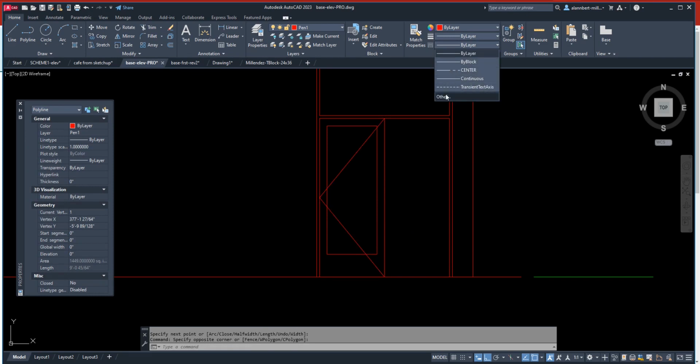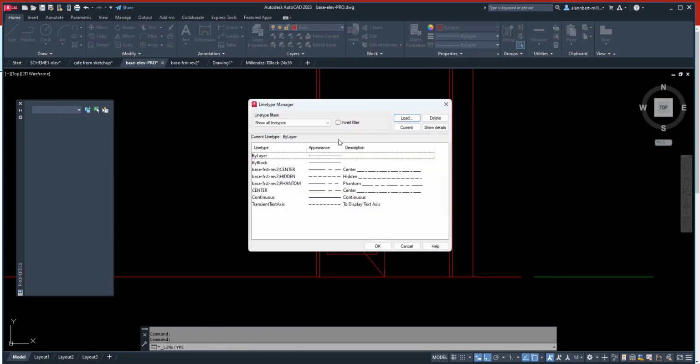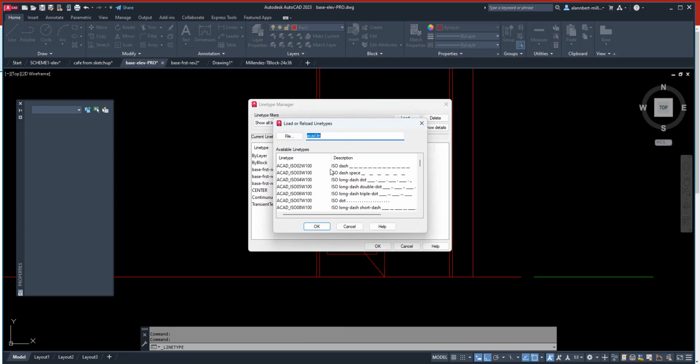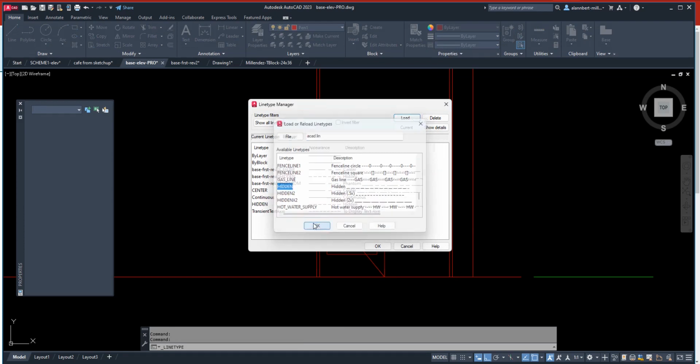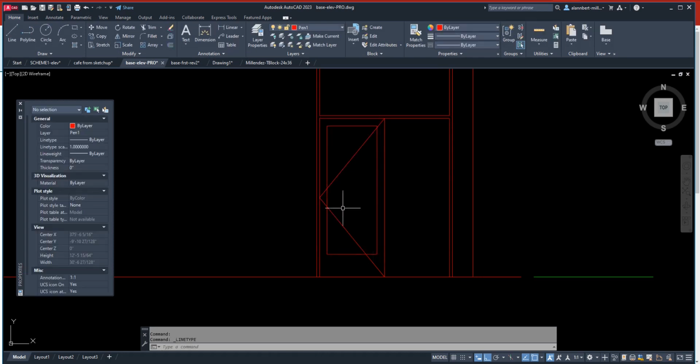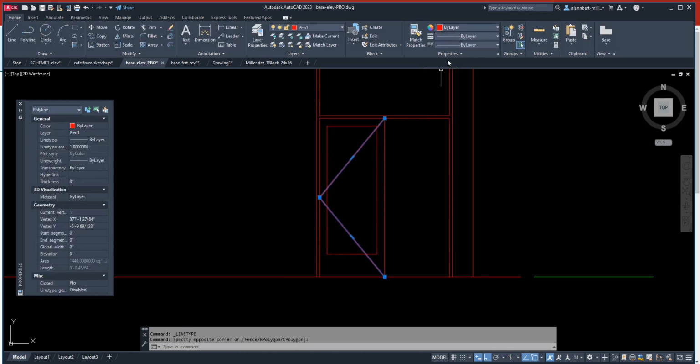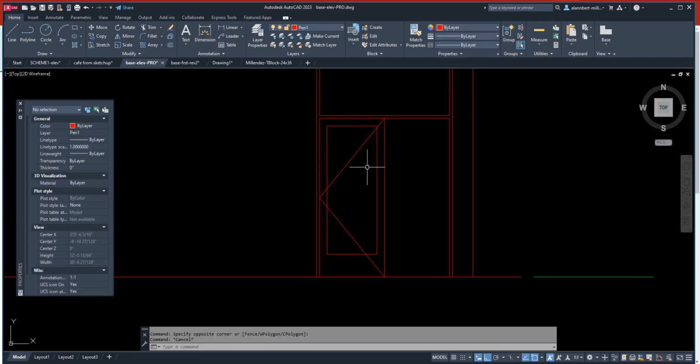So I don't have hidden here. So I'm going to click other and then load and then find hidden from my list. Click OK, OK. Then select that, change that to hidden. We won't see it because our LT scale is set for model space. Later on, we will discuss more about LT scale for paper space.